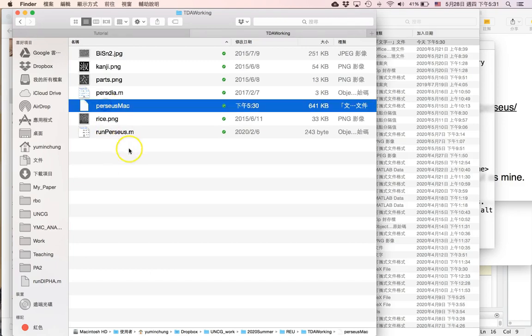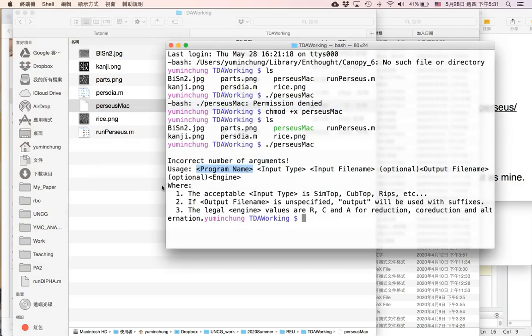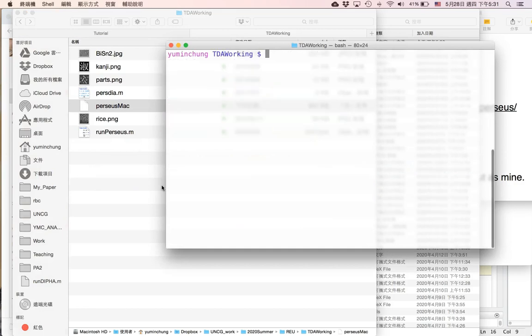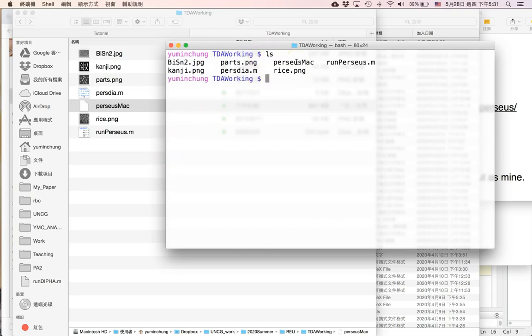Once you have done this, go to the terminal with respect to this directory. I already have this terminal open. You can look at how many files. Make sure you are in the right position, and then execute this file.